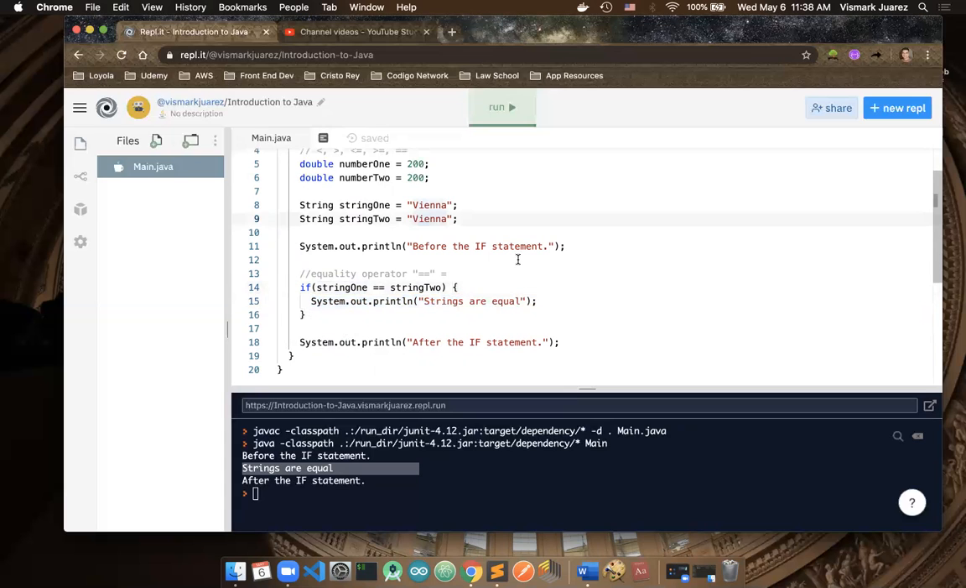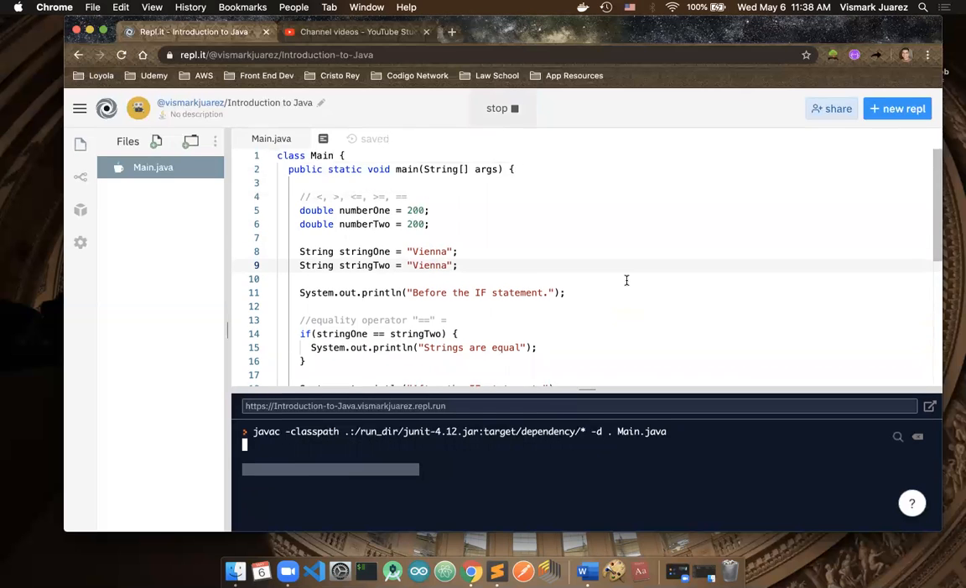But again, be careful with the spelling of your strings because most programmers make the mistake of thinking that the capitalization of your strings does not matter. It does. So this will return false because string 1 does not match string 2 because there's a capitalization error on the second string. So just keep that in mind.